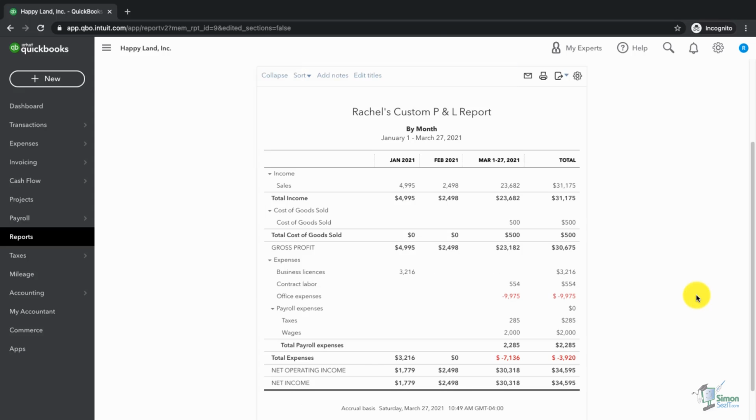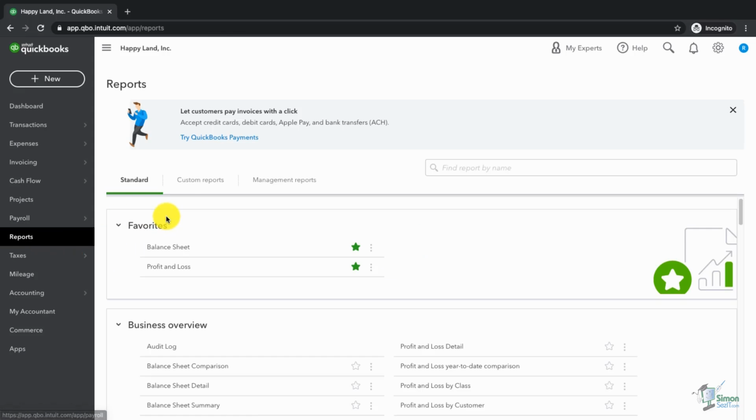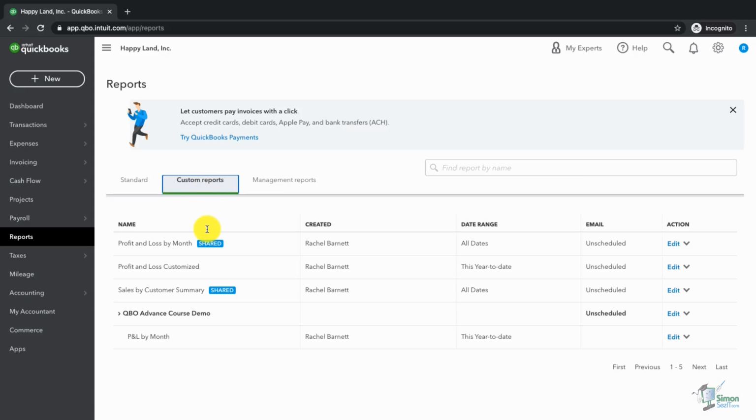I'm going to verify this by going to the left-hand side, clicking on the word Reports, clicking on the tab that says Custom Reports, and then I can see my custom reports. This group, QBO Advanced Course Demo, it's going to have all the reports I've saved under here. In this case, one Profit and Loss by Month report. Over to the right, I can see under the word Email, the word Unscheduled. The word Unscheduled tells me this report is not scheduled to be automatically emailed to me.